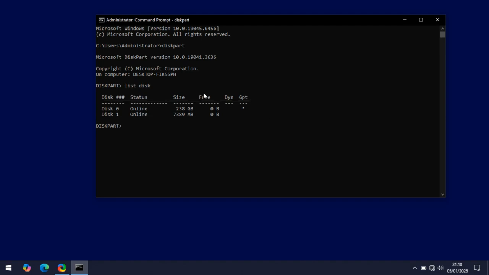Pay close attention here. Identify your USB drive by its size. For example, if your USB is 16 GB, look for a disk that shows approximately 14 or 15 GB. This is critical because selecting the wrong disk could erase your entire hard drive. In my case, the USB is disk 1. Yours might be different, so double-check the size before proceeding.